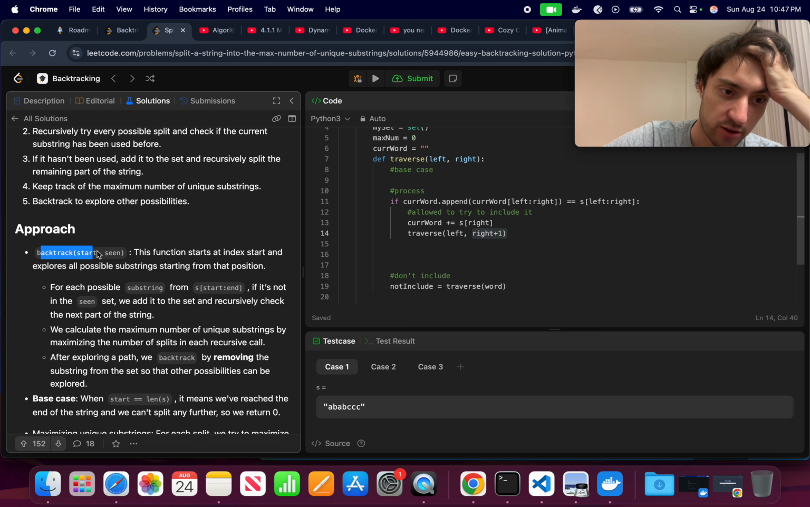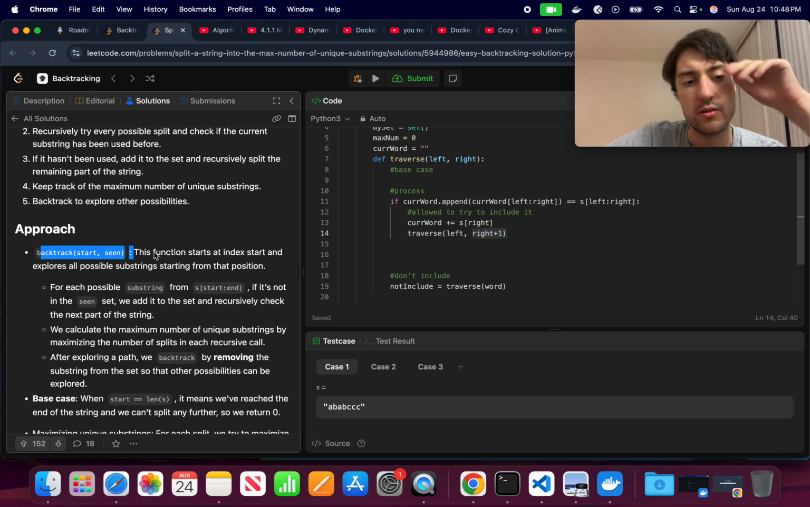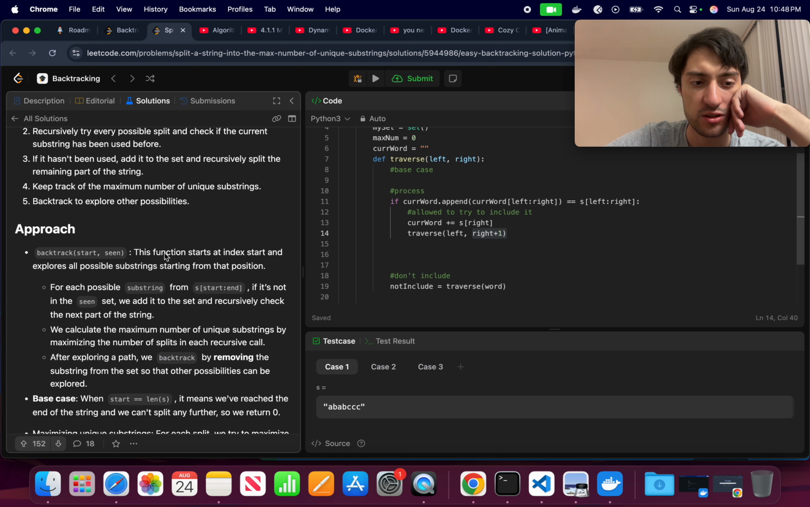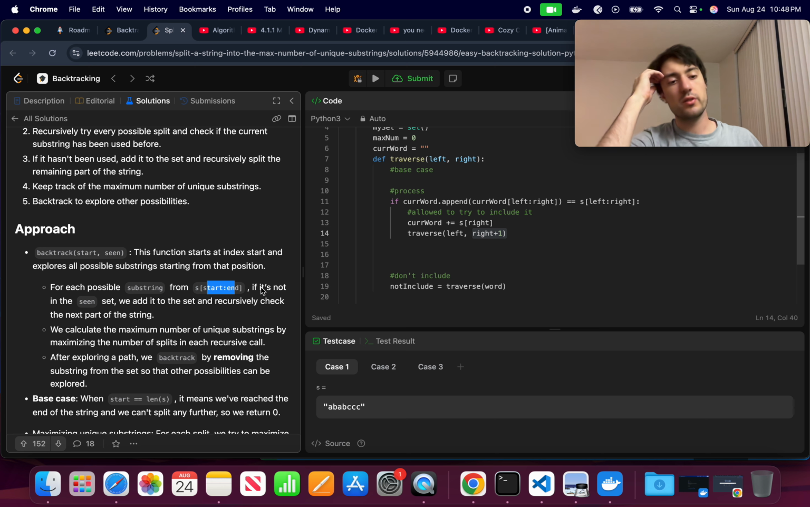So, backtrack, start and seen. So 2 parameters, start and seen. This function starts at index start and explores all possible substrings. For each possible substring from s of start to end, if it is not in the seen set, we add it to the set and recursively check. Okay, so we are probably going to be moving the start over by 1 each time.